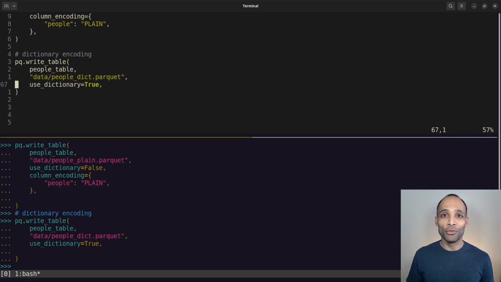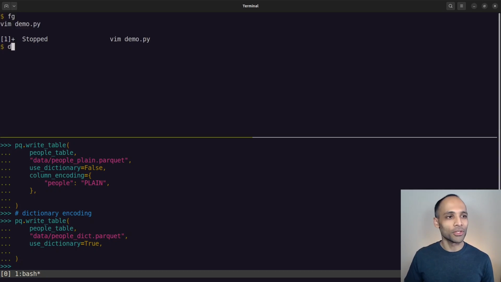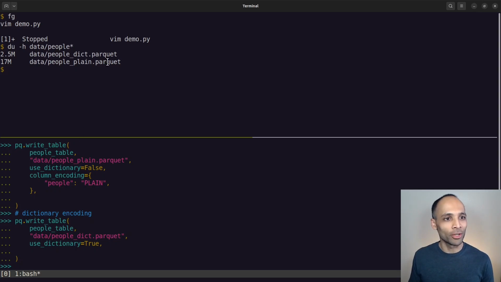And now we can compare the 2 file sizes. Let's use the du command again. And check it out. We can see that with plain encoding, our 10 million rows were saved as 17 megabytes, but with dictionary encoding, we have 2.5 megabytes. That's a pretty significant savings.